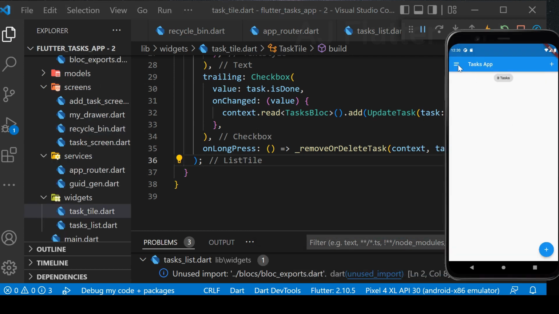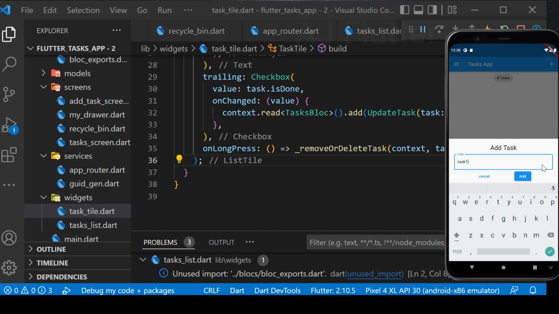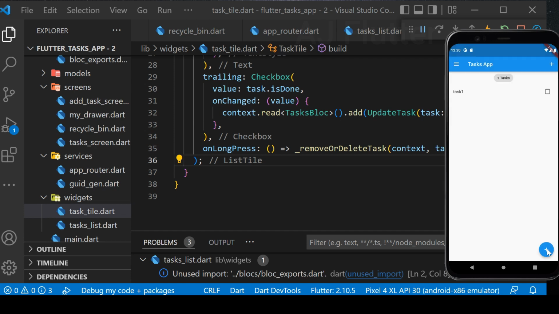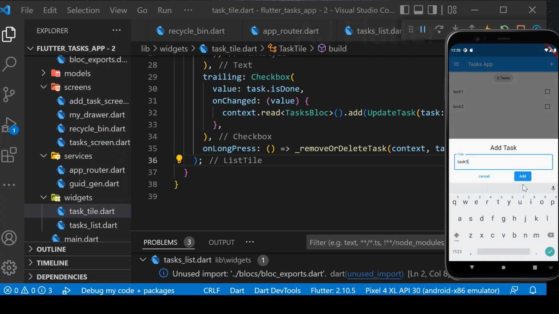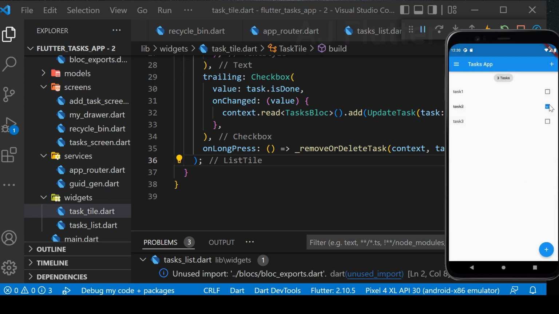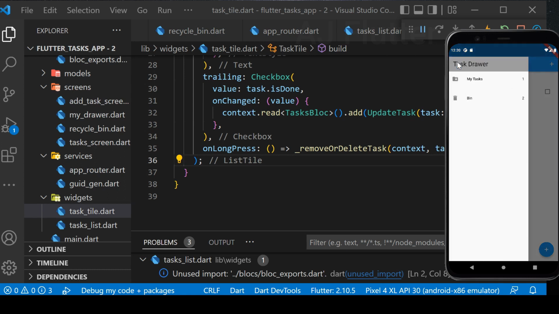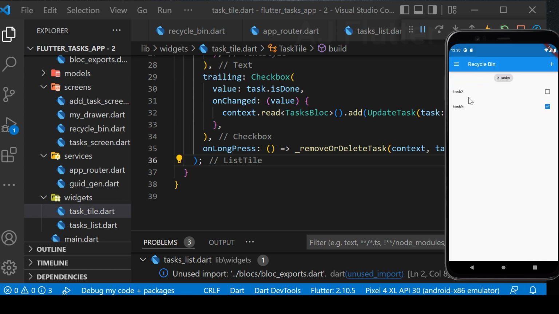Let's test it. Add some tasks. And delete by long press. And they are not deleted, just removed from all task list, and they are here in the removed task list, in the bin folder. It looks that our task bloc working fine, but pay attention.